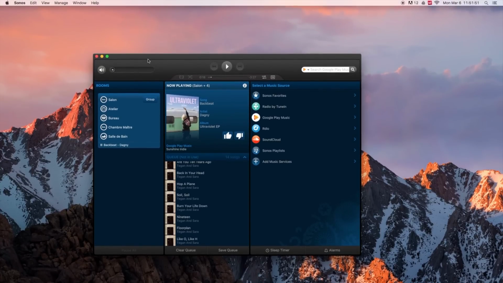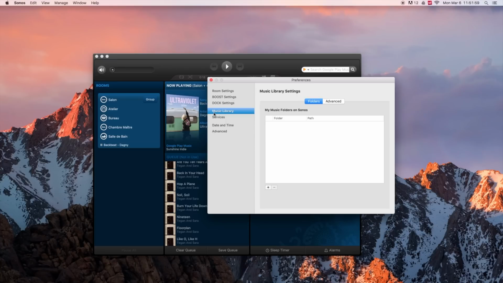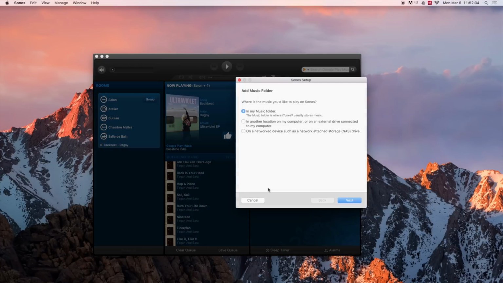Okay, so now we go in Sonos, right here, and hit Preference. From here, you want to add a music library. Okay, click the plus, and now we have to choose. Is it in my music folder? Maybe. Please don't pick that choice. Most of the time you have music or audio tracks in the music folder that you don't want in your Sonos library because it's not really fun to listen to. So pick in another location on my computer or an external hard drive connected to my computer.